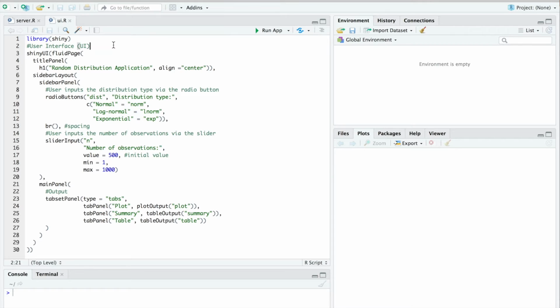For this particular app, I decided to make it very simple, just showing different distributions using an inputted value for the number of observations, and then I use R functions to generate these distributions. So I wanted the user to select that distribution type from given options using radio buttons. So I gave them three options: normal, log normal, and exponential. This is just to give it a bit more spacing between the two options.